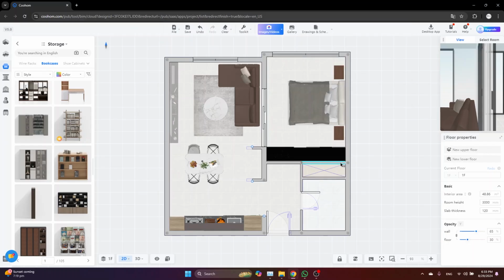Hey everyone, welcome back. In today's video, I will be showing you how to design a custom laundry cabinet along with a decorative cabinet that complements your dining room. These two pieces will not only add functionality but also style to your space. So let's jump right in and start designing.